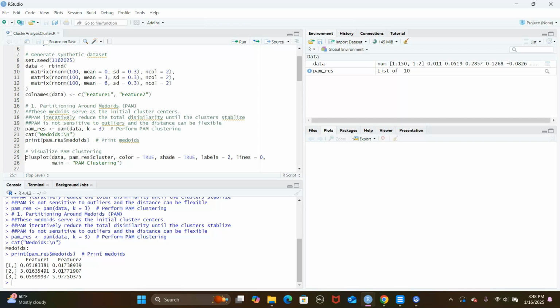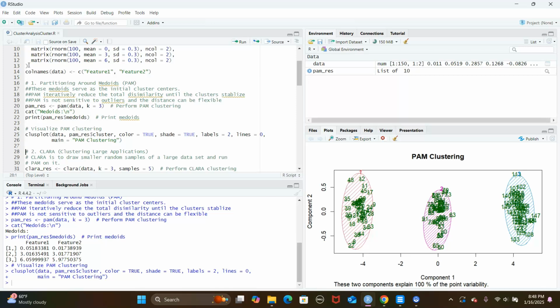Then we can use the clusplot function to plot the PAM clustering. So it looks like that. Again, we cheated when we created the data set, so it is very easy to separate. This is what it looks like. You get 3 clusters there, and we have the observation numbers there.